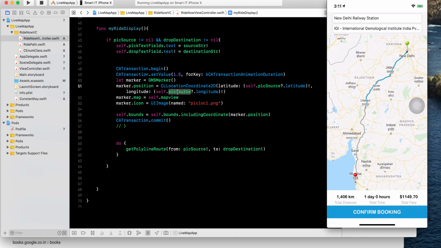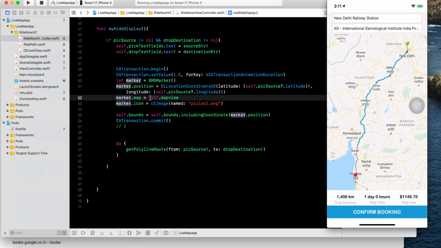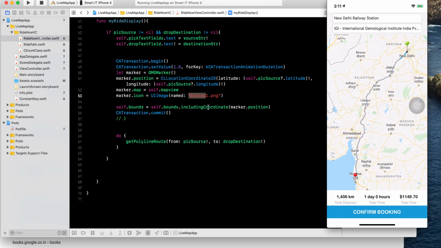Let's discuss the pick source, how I am doing it here. So the marker position is the pick source latitude and longitude here, right. The marker map will be set on the map view, right. And what icon have I added? I have added pick location 1.png. That's what I added in the previous video, right.